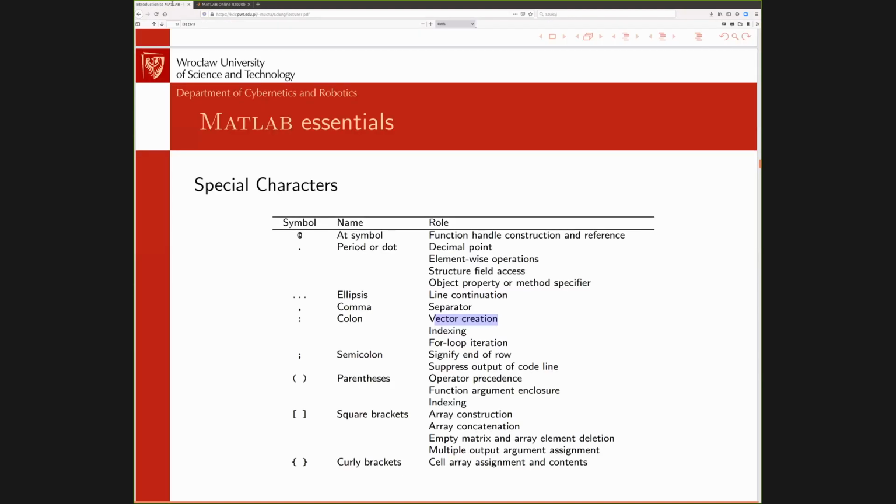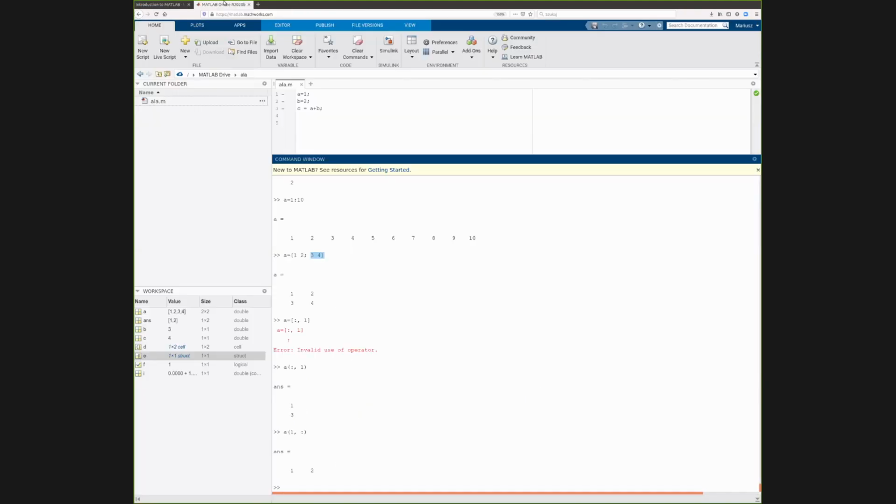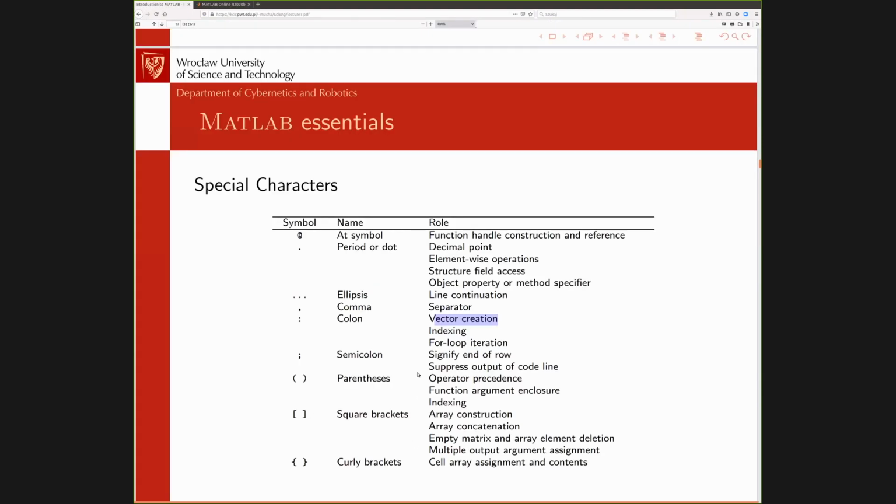Okay. Then we have parentheses, which are used for operator precedence. So what does it mean? That means that you group the operation, right? When you want to add, this is a standard command. It's like 1 plus 2 times 3. It means that first we do 1 plus 2, and then we multiply, right? This is the meaning. Function, argument, and closure.